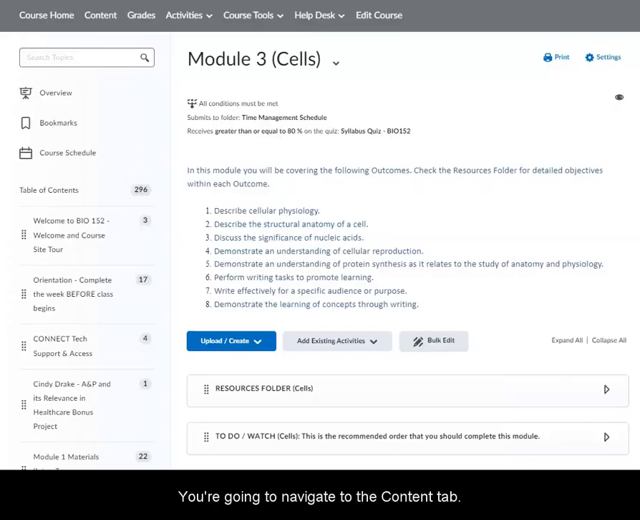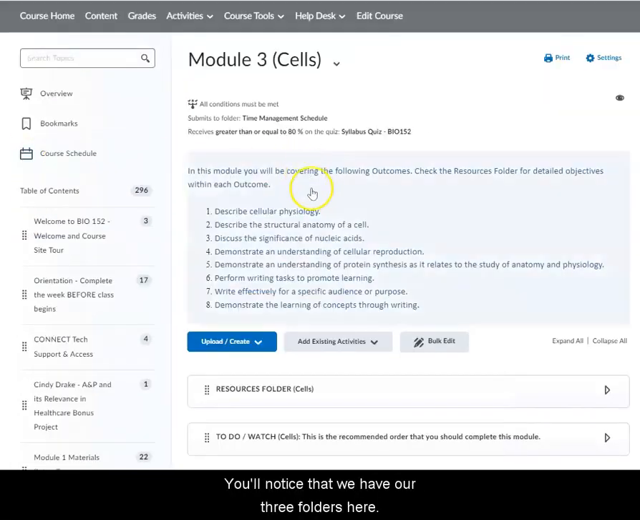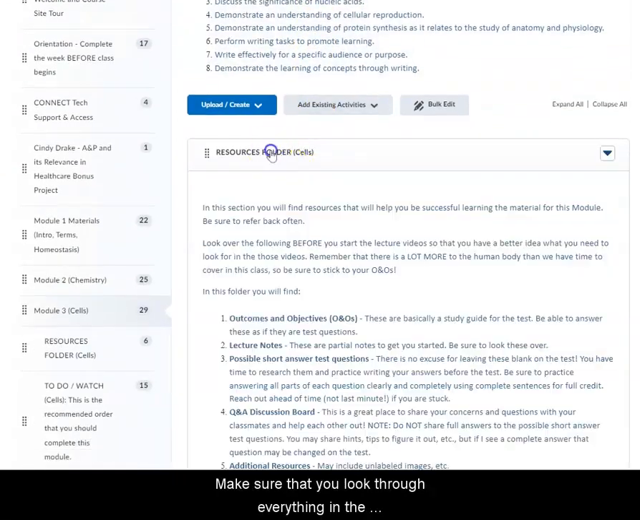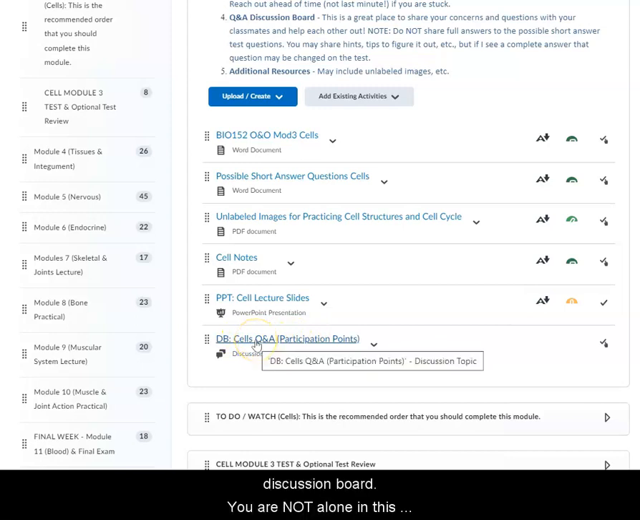You're going to navigate to the Content tab and then scroll down to Module 3 Cells. You'll notice that we have our 3 folders here. Make sure that you look through everything in the Resources folder. Don't miss the O&Os, examples of short answer questions, and the notes. You've all been doing a really great job sharing questions, answers, and study tips with each other in the Q&A discussion board. You are not alone in this class. All of you combined have a tremendous amount of knowledge and study skills that can help all of you succeed. Keep up the great work helping out your fellow classmates and using them as a resource for your own success.